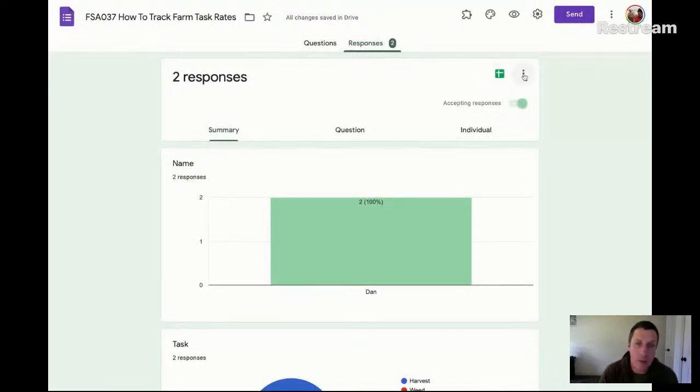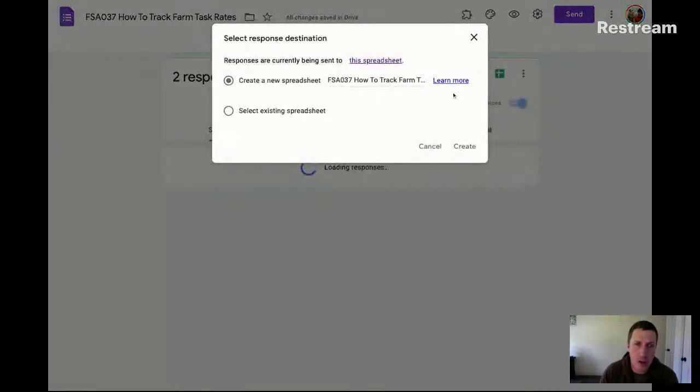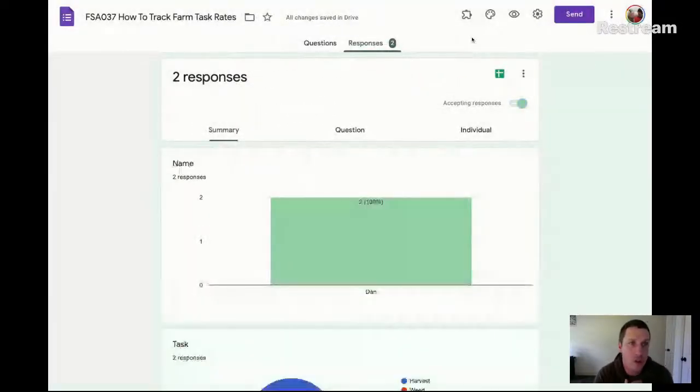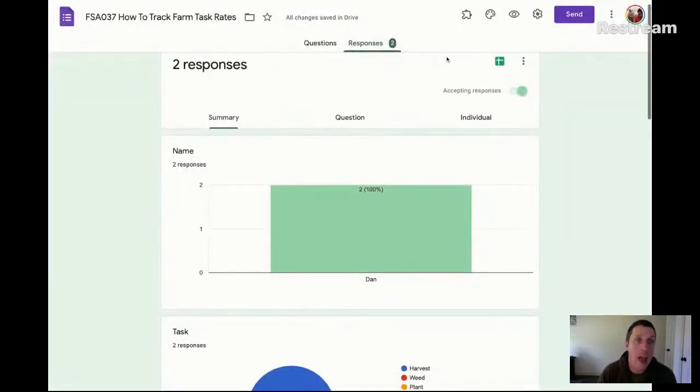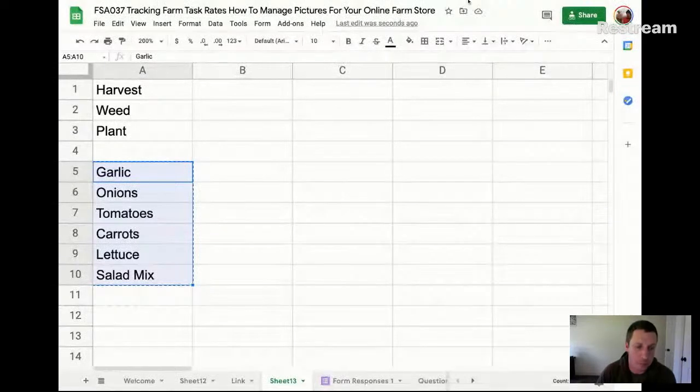So you can select response destination, and I already have my response destination chosen. You can also create a new spreadsheet, or you can select an existing spreadsheet. I've already selected an existing spreadsheet. It's the one that I gave the link to initially. And so we're going to go see what that looks like in that actual sheet. So one more time, I'm going to swap spreadsheets and bring us back to where we were here.